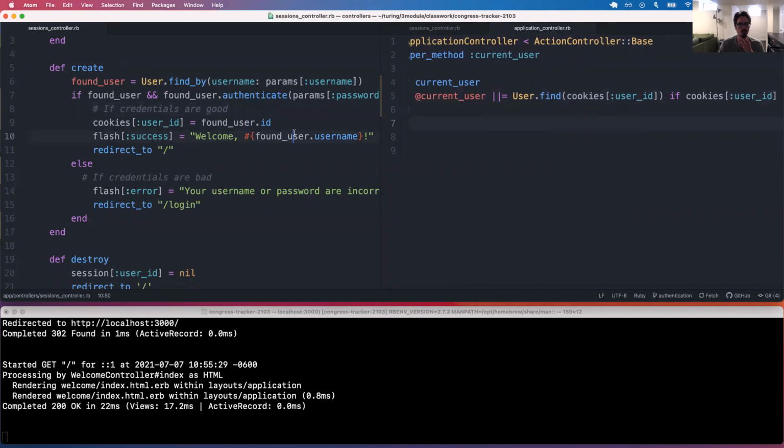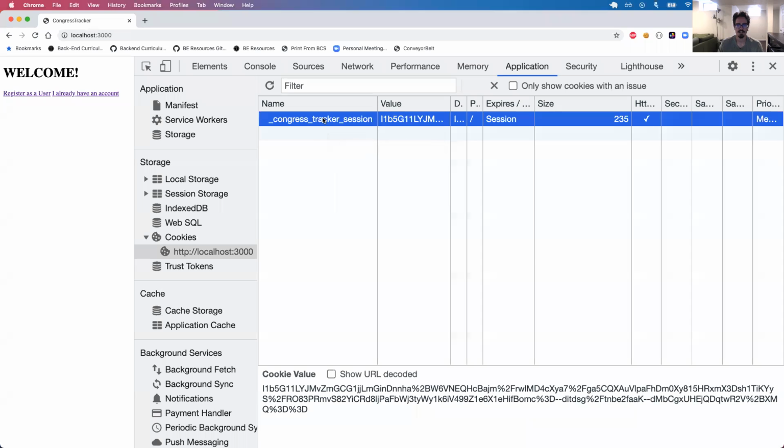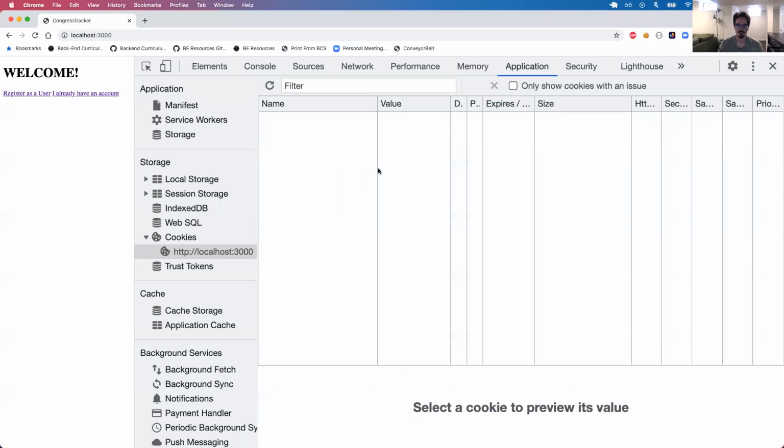So when the user logs in, we were storing their user ID in the session. Now we're storing it in the cookies. And when we're trying to check who the currently logged in user is, we're going to look in those same cookies. So let's go through this process one more time. I'm going to delete this Congress tracker session cookie just so it's not going to get in our way. And I'm going to log in again. So I already have an account. I'm going to log in Brian.